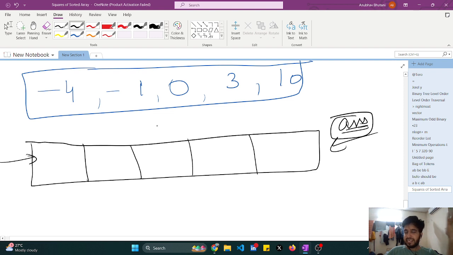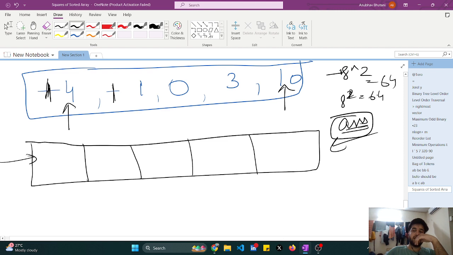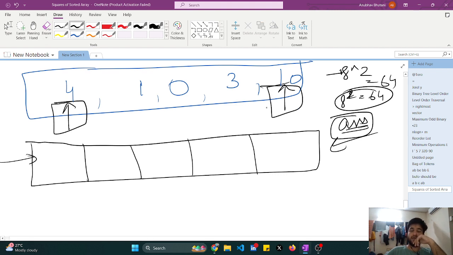What I just told you: which numbers can give me the maximum squared value? Basically, this number and this number can give me the maximum squared value, right? Just ignore the sign, because a square is always going to be positive. Minus 8 raised to power 2 is 64, and 8 raised to power 2 is also 64. So just ignore the signs. If I ignore the signs, this contains minus 4 and this contains 10.